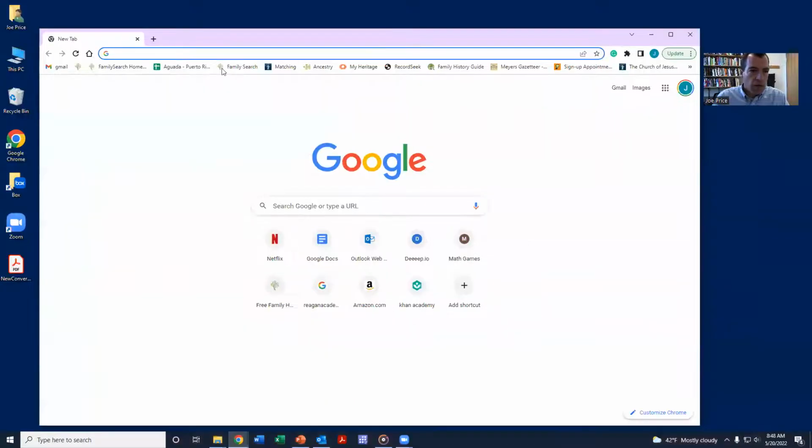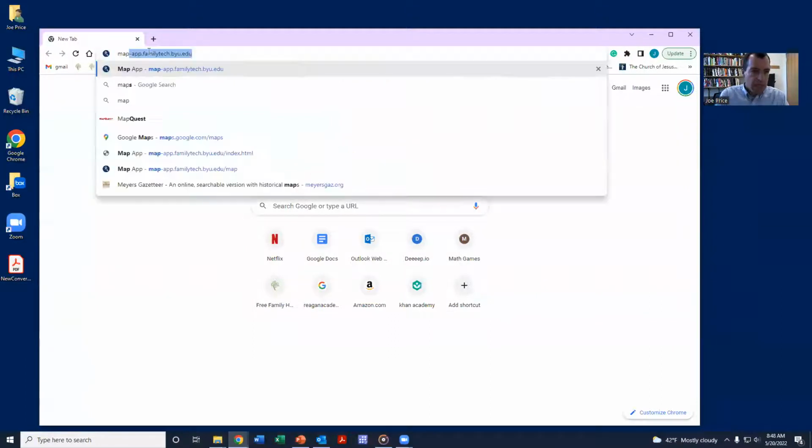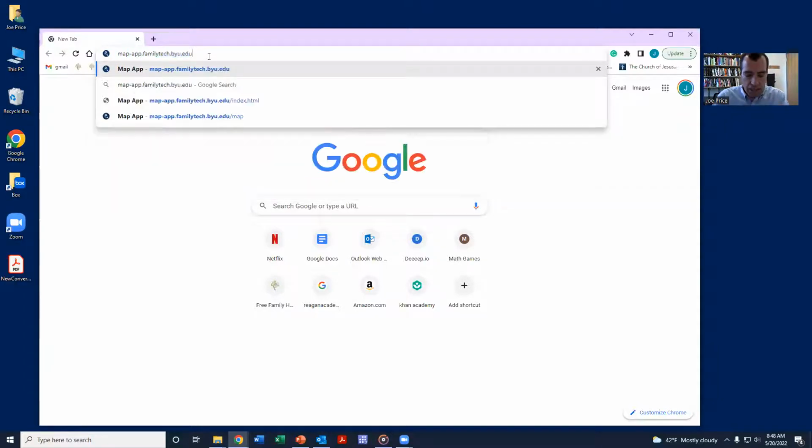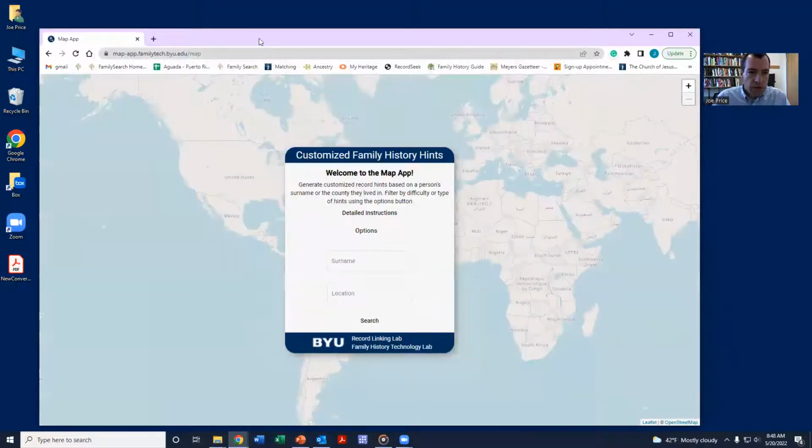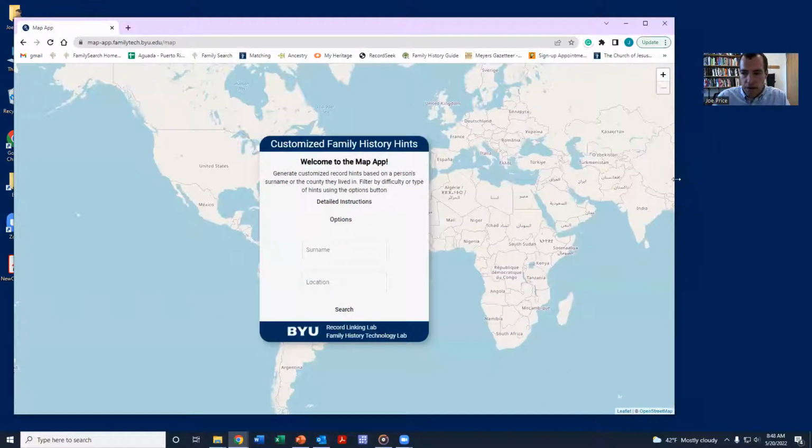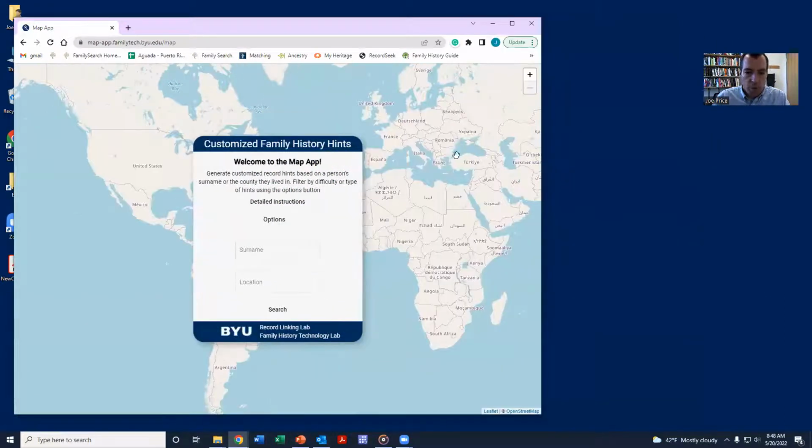So when you get on the computer, probably the first thing is just to get the map app window open for them. So it's map-app.familytech.byu.edu. And so it'll just be on this window. And so that should just be all ready to go for people.